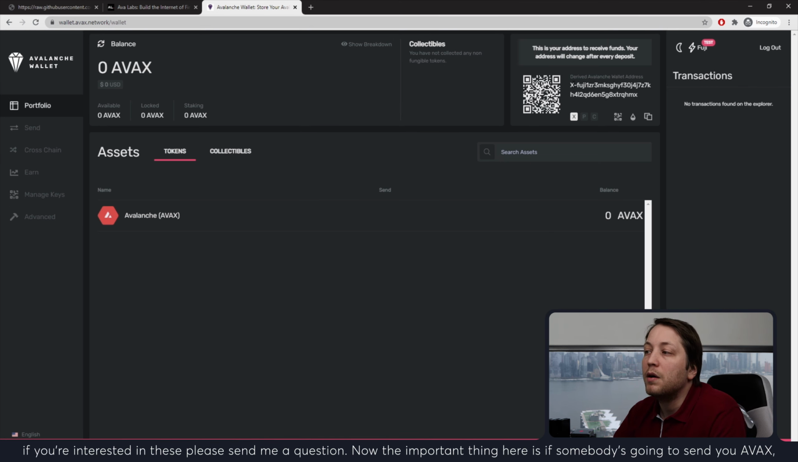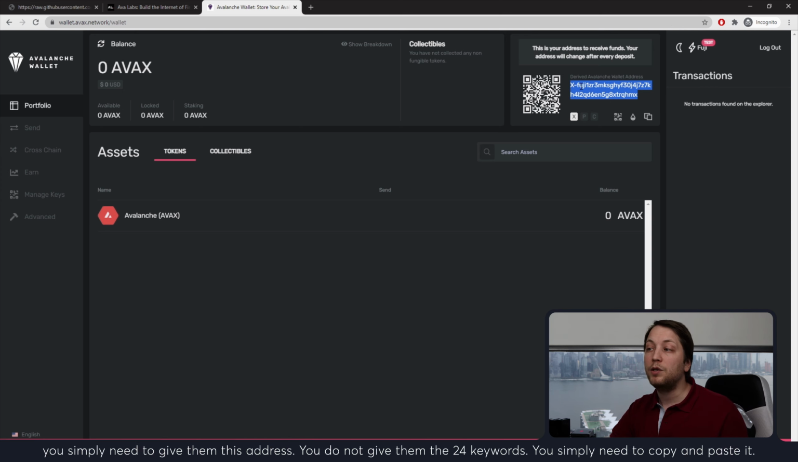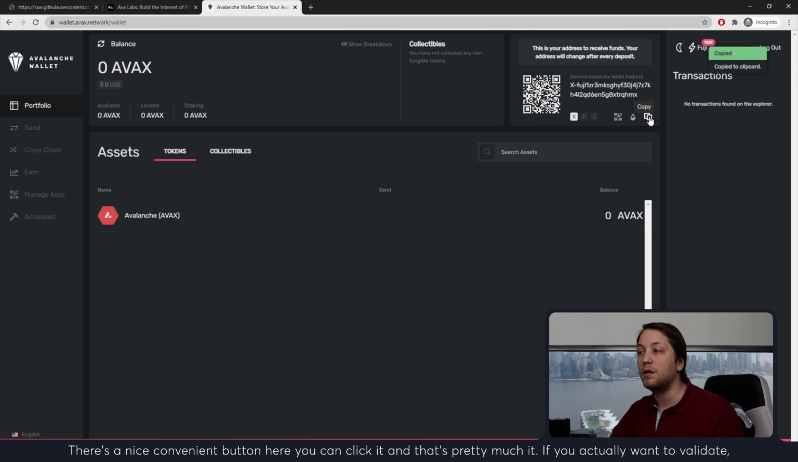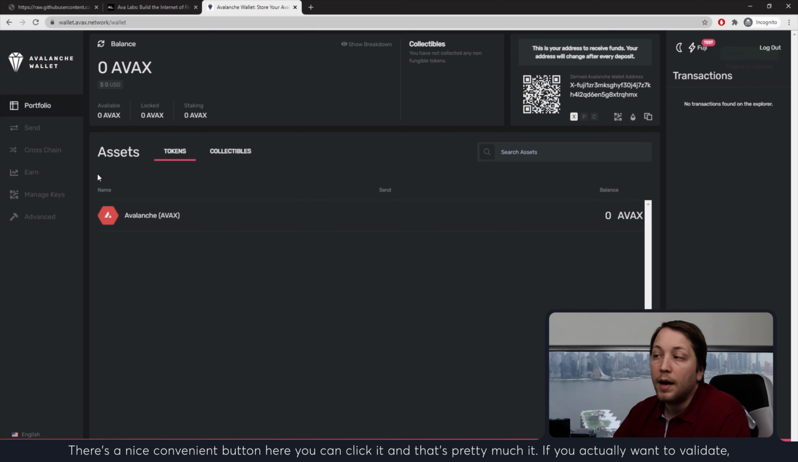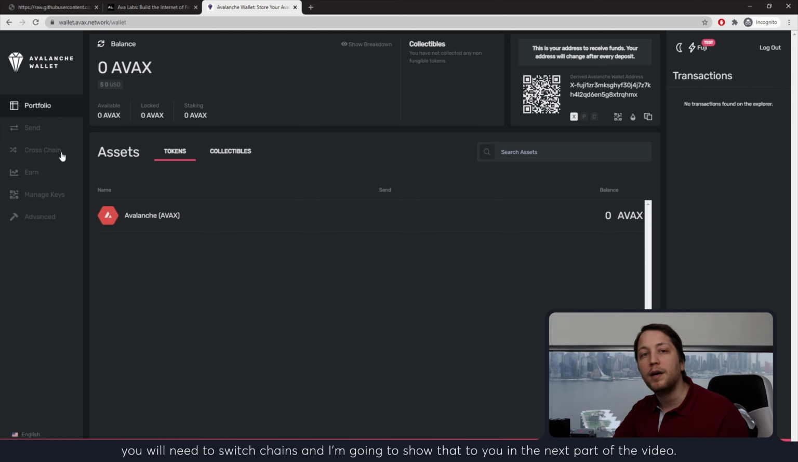Now, the important thing here is if somebody's going to send you AVAX, you simply need to give them this address. You do not give them the 24 keywords. You simply need to copy and paste it. There's a nice convenient button here. You can click it, and that's pretty much it. If you actually want to validate, you will need to switch chains, and I'm going to show that to you in the next part of the video.